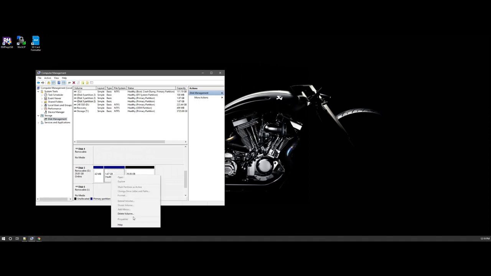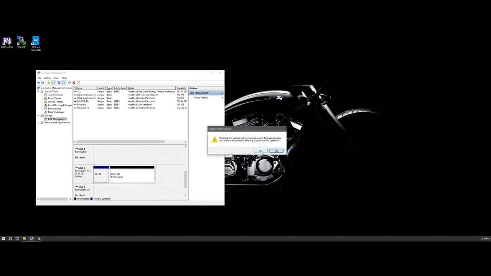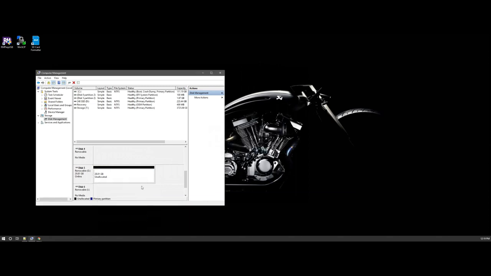I have a 32 gig SD card here. I'm going to go to the partitions we don't want. We basically want all the partitions wiped out. We want this thing clean. So it's just a simple right-click, delete volume. Yes, I want to remove everything. And now I have a wiped out SD card.